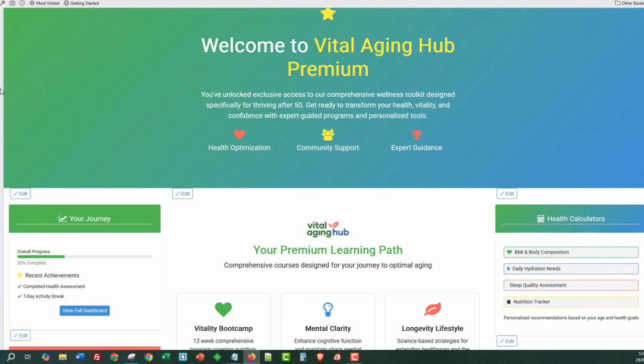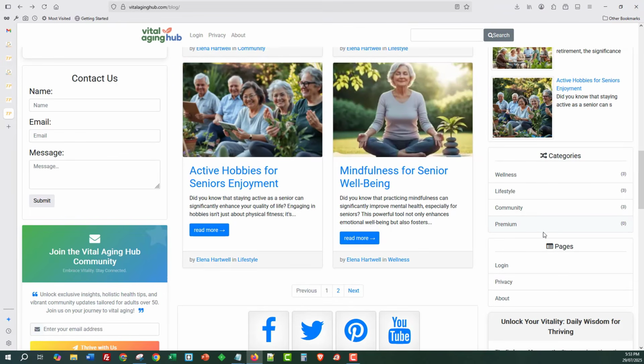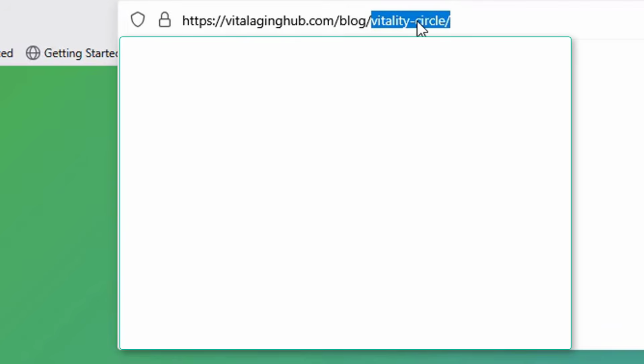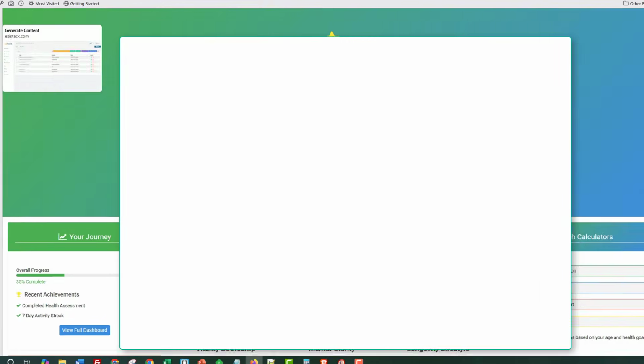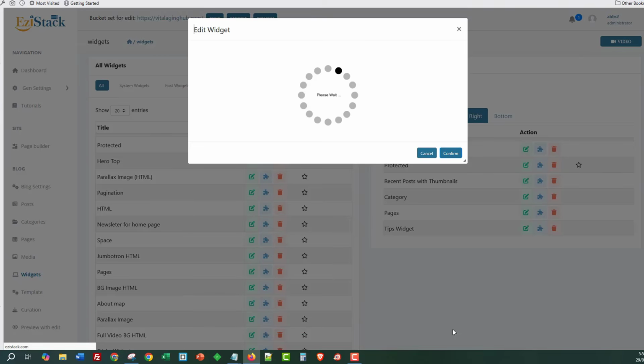So if you have a look down here, oops, let's go over to the main website. I've got so many tabs open. Okay, so if I go over to premium, what you can see down here, we've got Vitality Circle. That's the main category. So I'm going to load this from this exact category. I'm not going to have a locked message because I've already got one down there. And I'm going to go ahead and click on confirm.